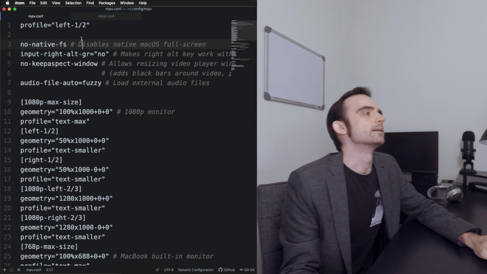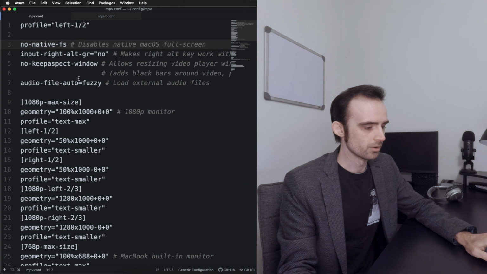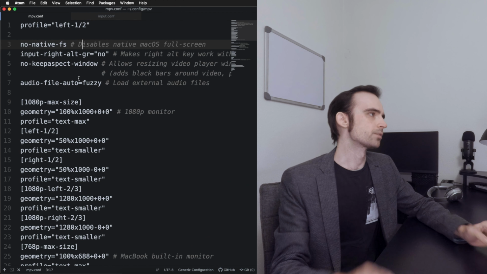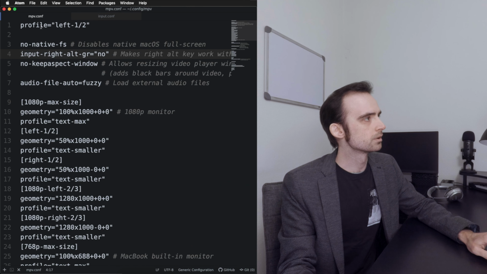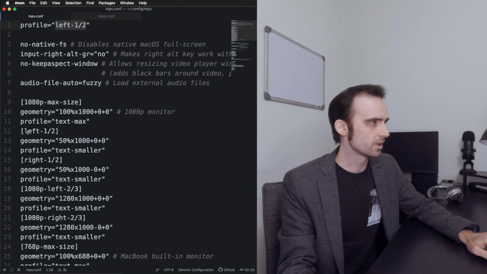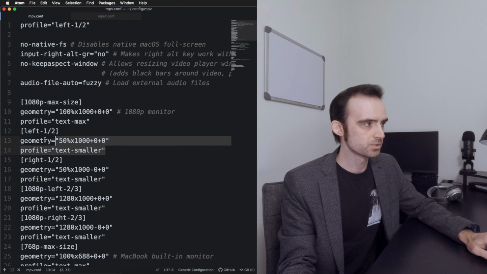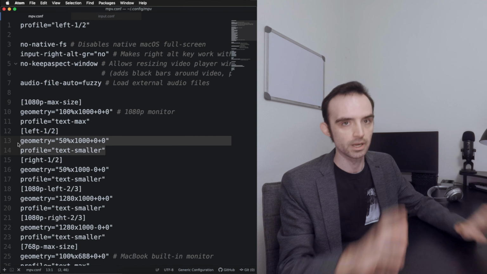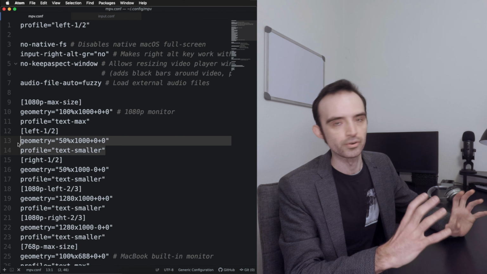Basically, a profile is a set of configurations that you can restrict and only use in certain situations. For example, right now I'm recording this tutorial, and I have my profile option set to left 1/2, and here I have my left 1/2 profile, where I have a couple of options set so that the player looks good in the tutorial in the specific screen position that I want it to appear in.